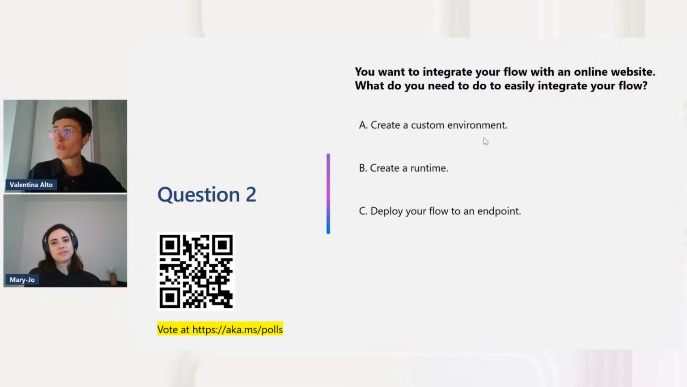So you want to integrate your flow with an online website. What do you need to do to easily integrate your flow?